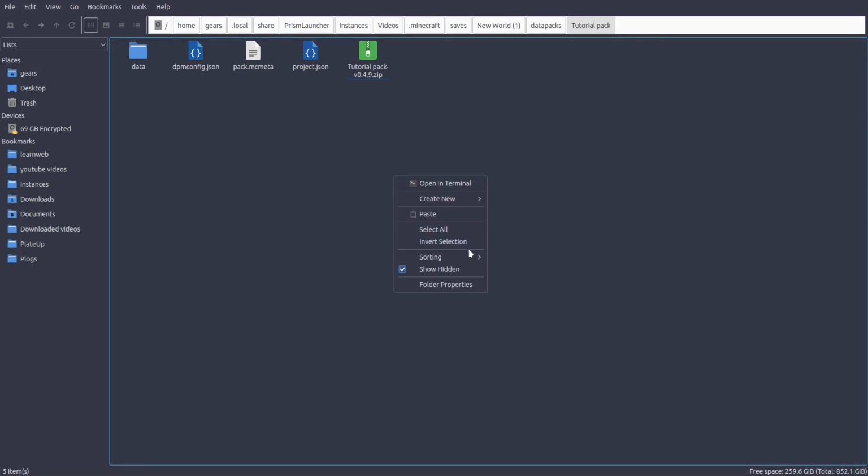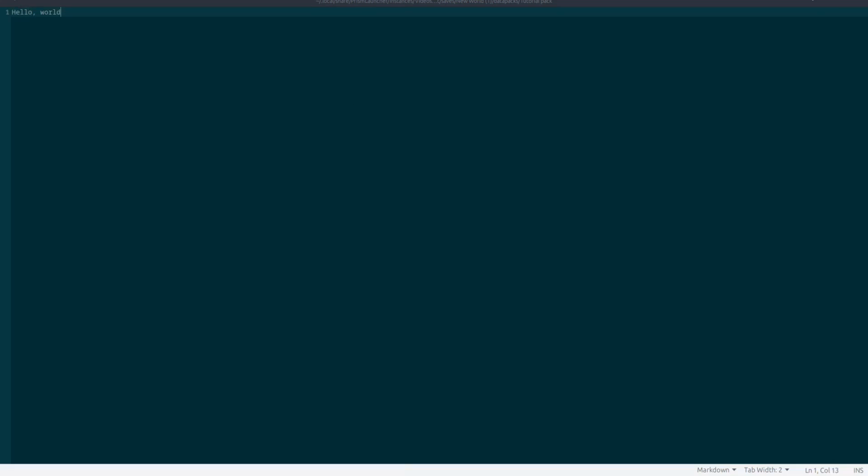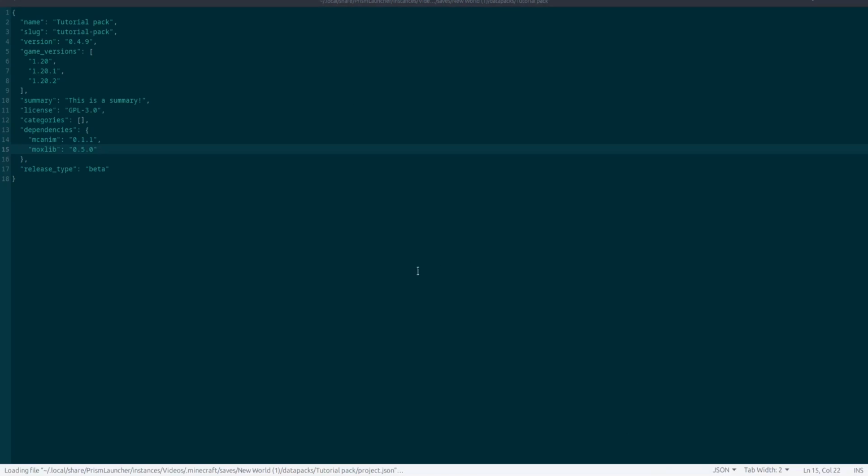Now, we can also create a, let's call it readme. We can say hello world. If we publish again now, it's not really going to do anything because the current version already exists.